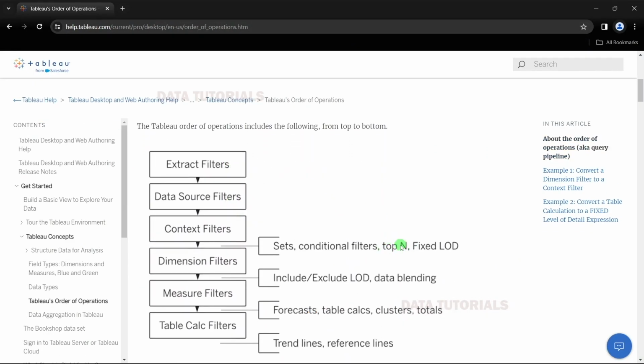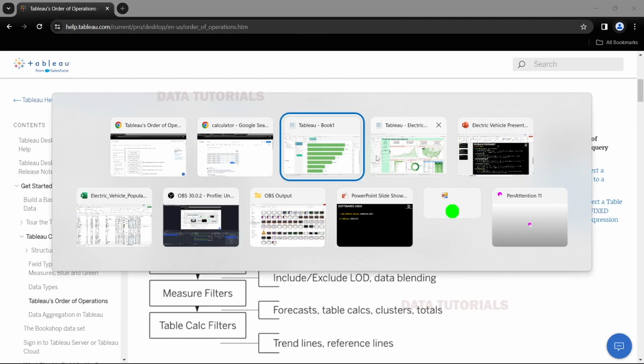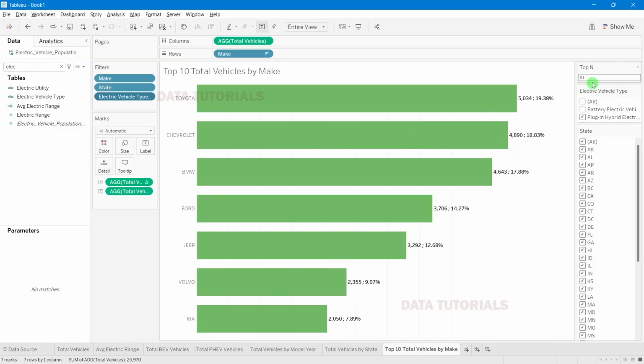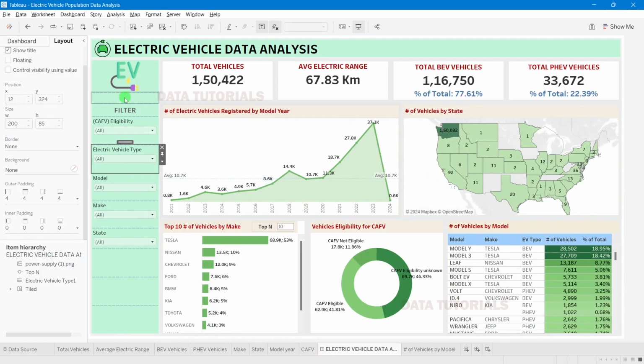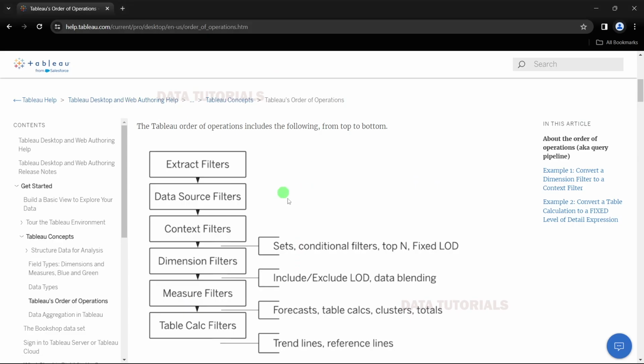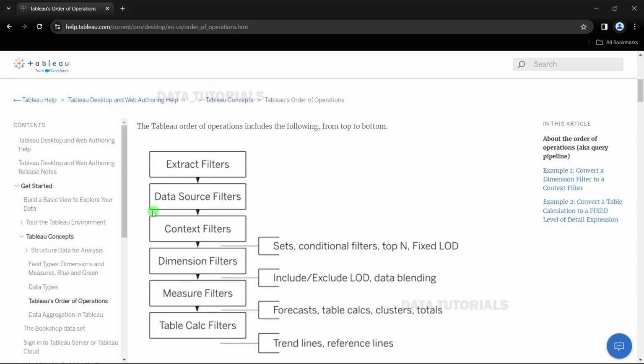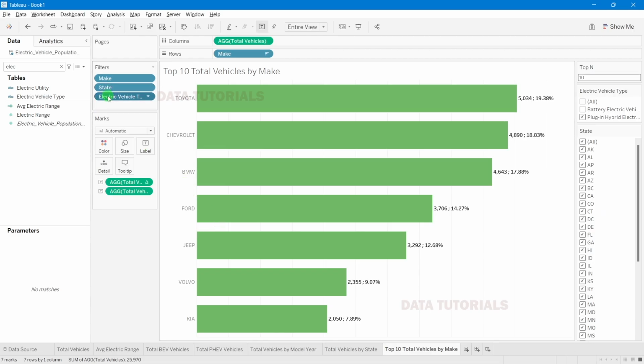Whenever we are using top n, we have already used top n here. So let me show you. We are using a top n filter, right? We have used the condition, and whenever you are using a top n filter, always remember it is executed before the dimension filter. So these are dimension filters. So always remember, if you are using top n, you should add the other filters into context. Whichever filters we are using now should be used under context filter.